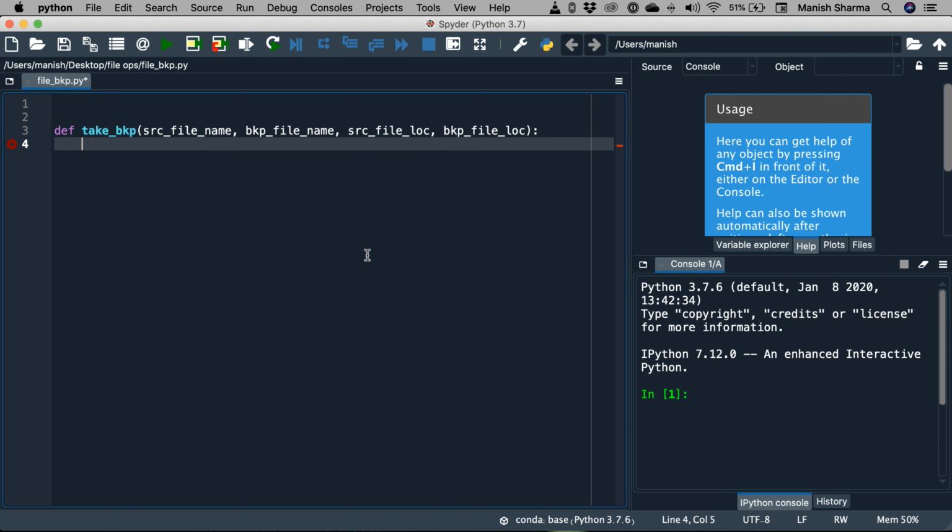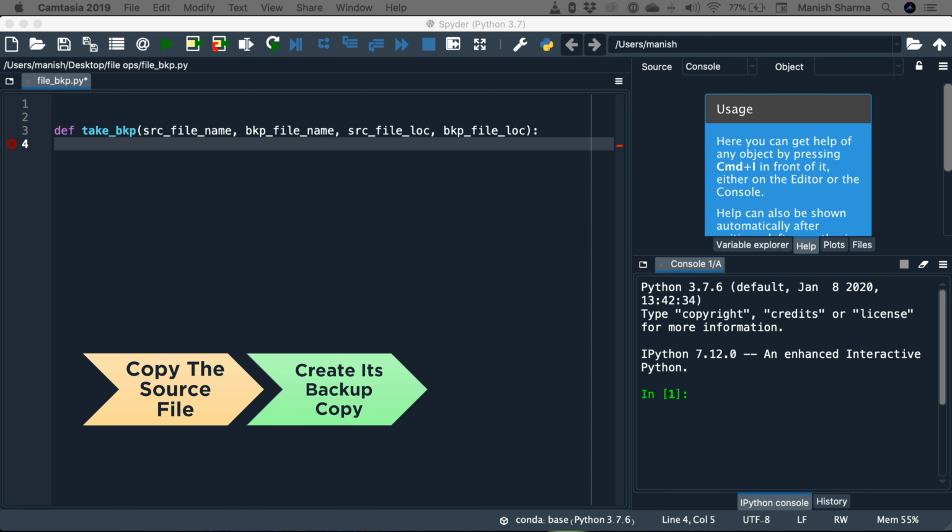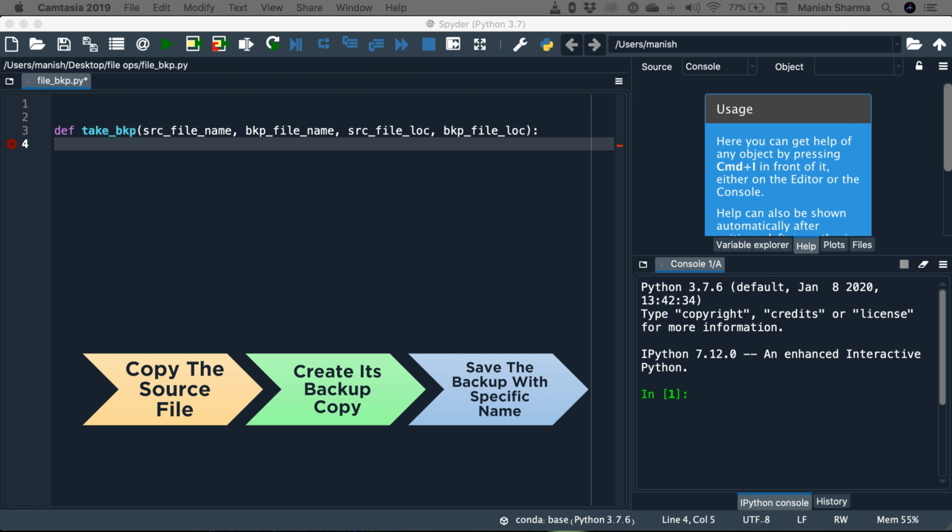Here we have the definition of our function. As you can see, I have named this function take_bkp and it is accepting 4 parameters. These are source file name, backup file name, source file location, and backup file location. From the perspective of flexibility, there are so many things that are wrong with this function definition, but we will worry about them later. Let's first simply code this function to fulfill the basic functionalities, which are: take the source file and copy it, create its backup copy, save that backup copy with a specific name, and by specific name I mean add the date in the name that user has specified for the backup copy, like this.